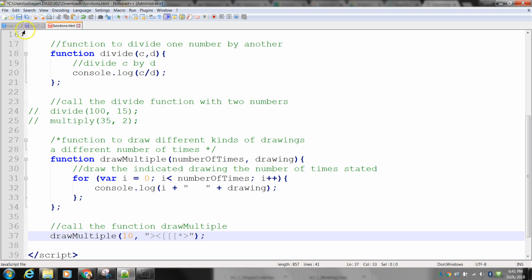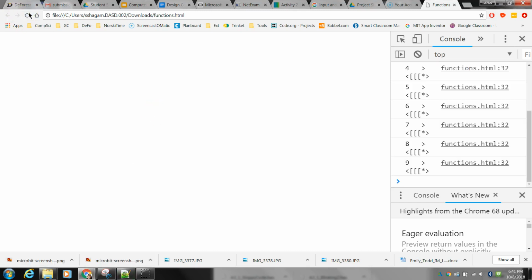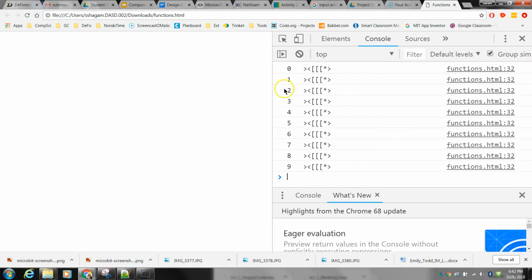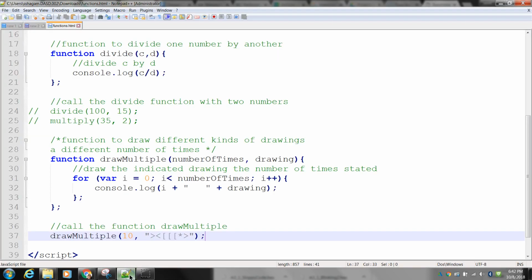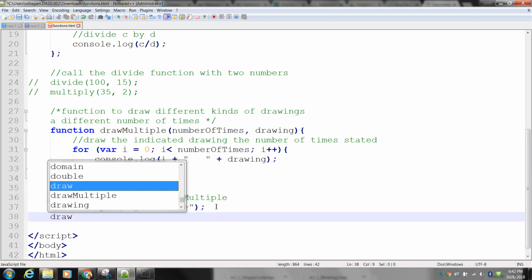And if I save this and run it, it's going to run those 10, so 0 through 9 of those fish. The cool thing about this program is that I can make it draw anything I want. So I did that first drawMultiple, I can change this. I could add another drawing. I'm just going to do another call to it.